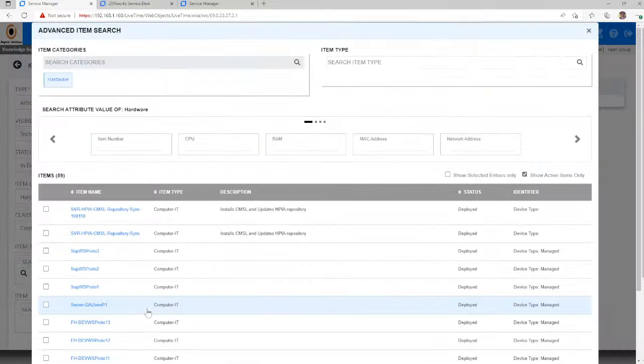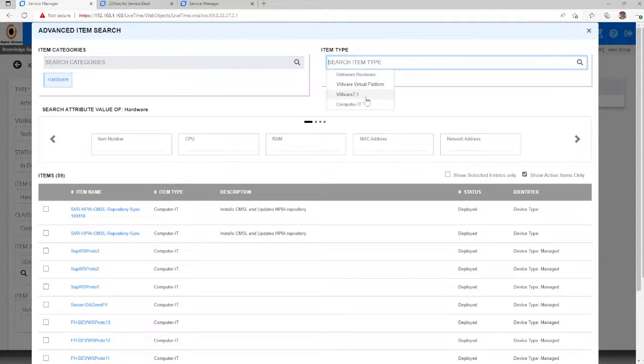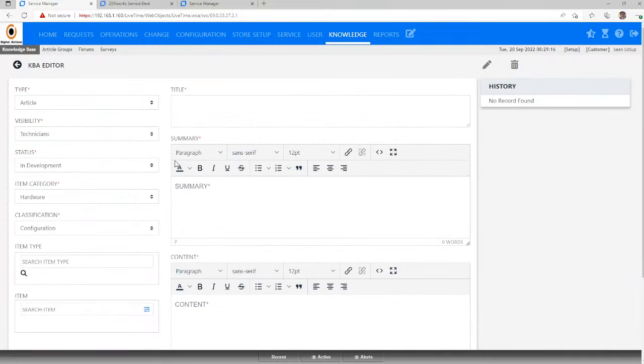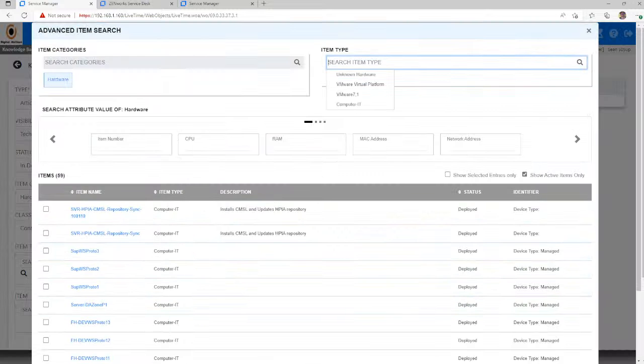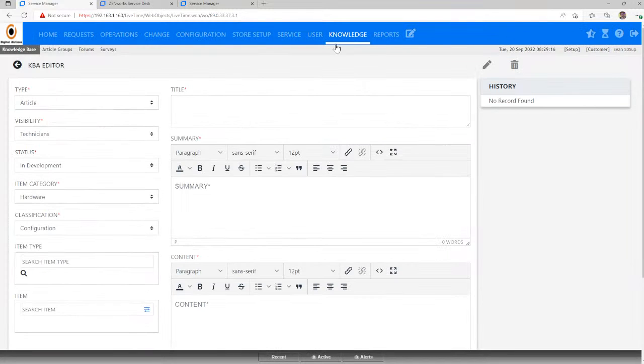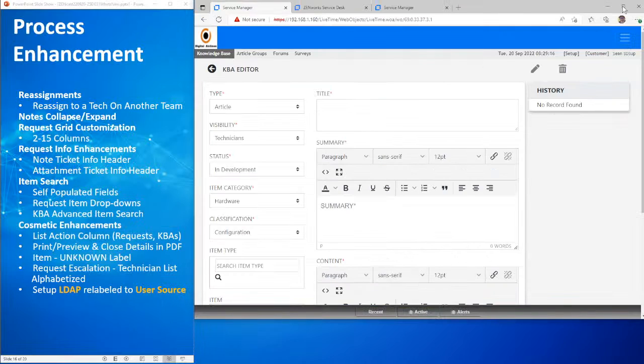We do have the advanced search item here, and of course you then have your automatic drop downs for all the hardware categories or types here. So we've enhanced that just to make it that much quicker as far as being able to identify that particular item. Okay. I think this came in 8.3, but this drop down came in 8.3.1. We enhanced that. All right. So good.